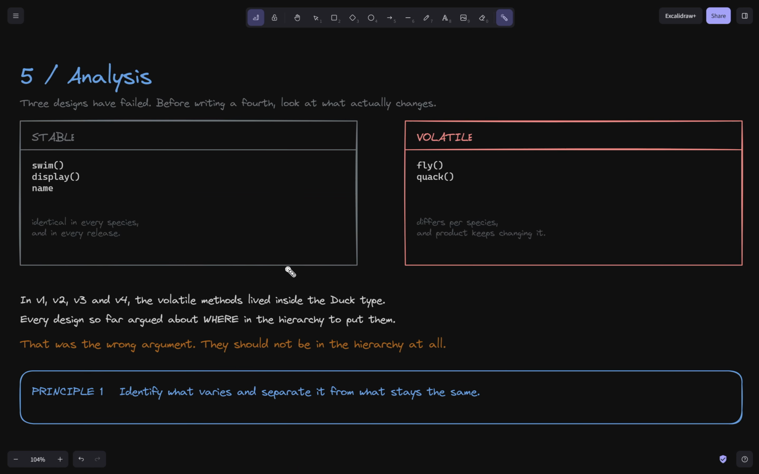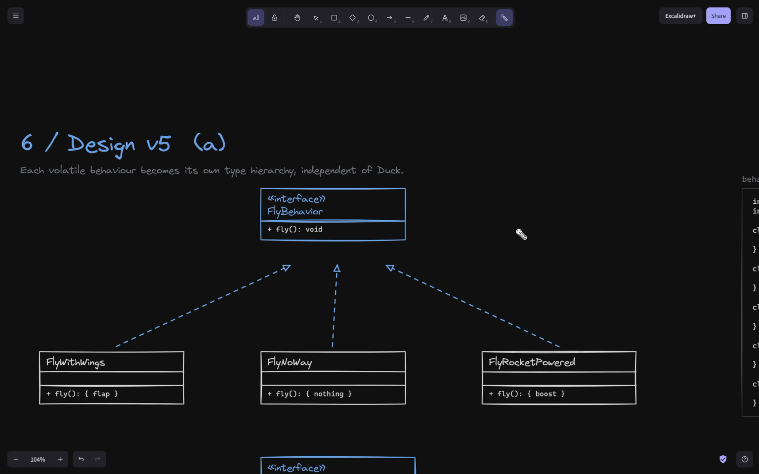So the first principle comes here: identify the things that are varying and separate them out from the things that are staying the same. So let's think about it. What are the things that are stable right now? The swimming is stable, the display is stable, the name is stable, suppose. And what are the things that are volatile? Fly is volatile and quack is volatile. What if we can create a separate fly behavior and quack behavior and make it customizable for each class? Some way we can define the behavior and we can reuse it. So let's see how we can do that.